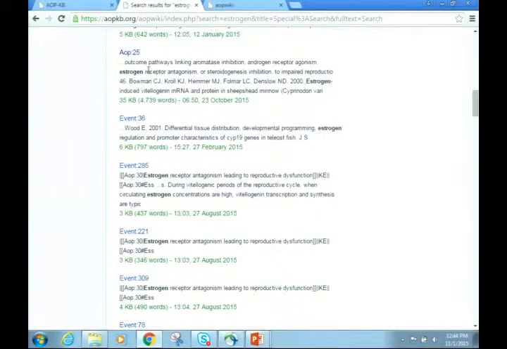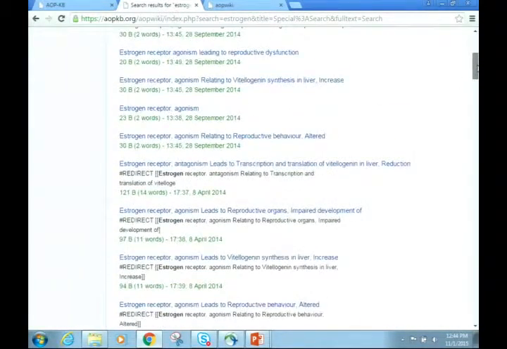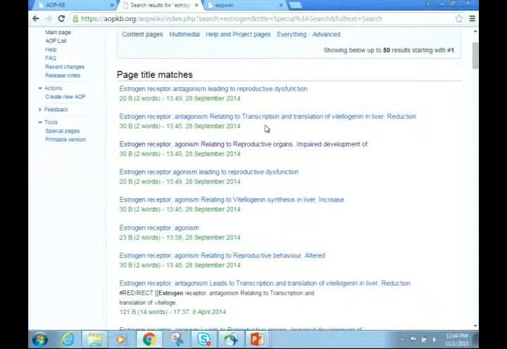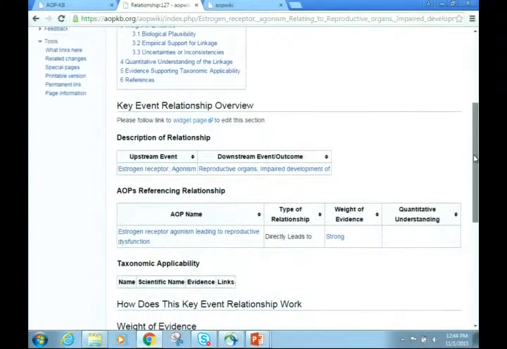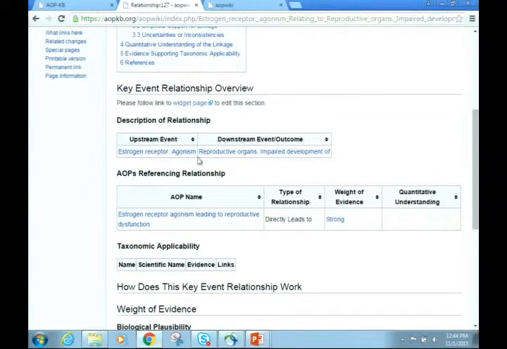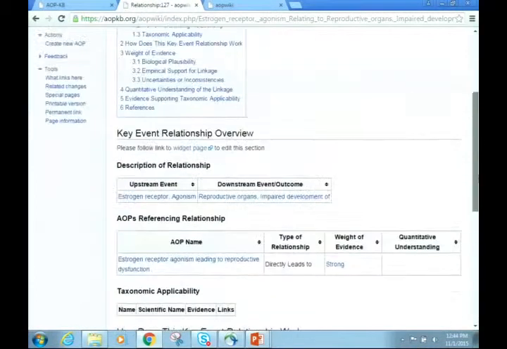You know whether it's an event. You know whether it's an AOP. I'm just going to come back up here because we wanted to show the relationship page here that relates to this particular example. So again, we've got the upstream event documented, the downstream event. We can follow these links to get to those pages, and then we have the AOPs that include that information.